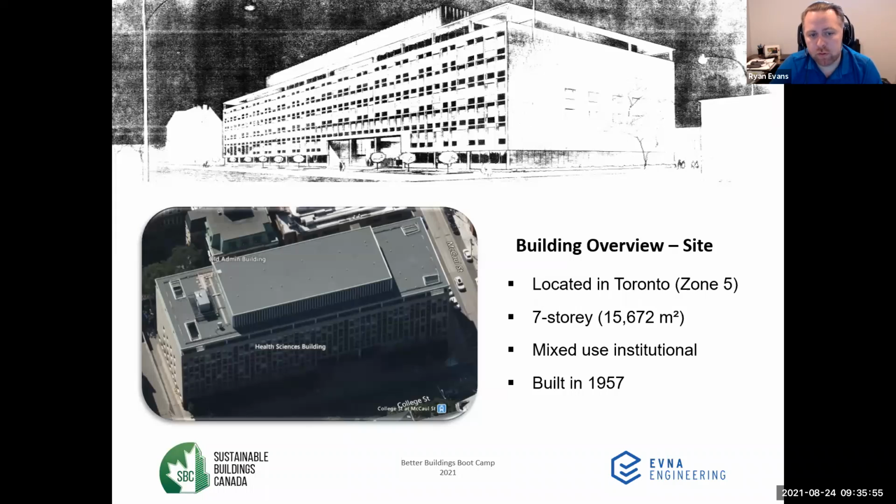We have a 7-story building. It's approximately 15,672 square meters in area. It's a mixed-use institutional building. It's got offices, it's got classrooms, and it was built in 1957. And so here's a little aerial view of that.